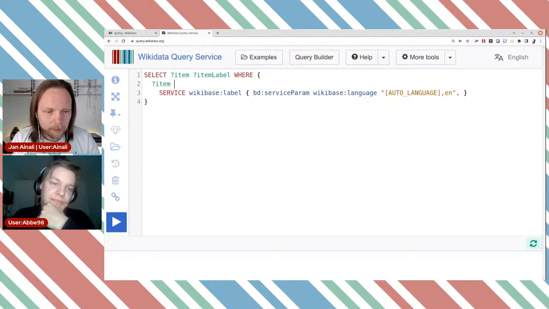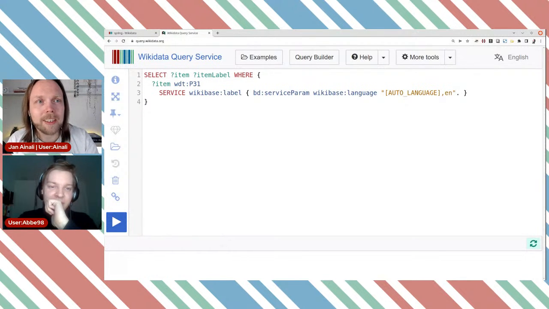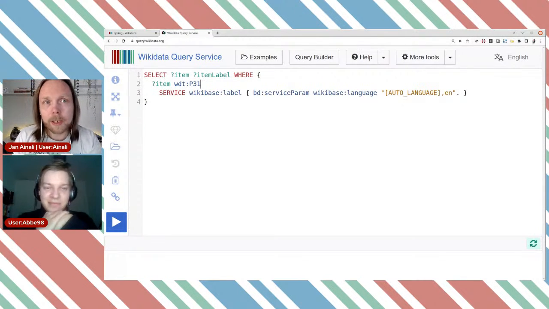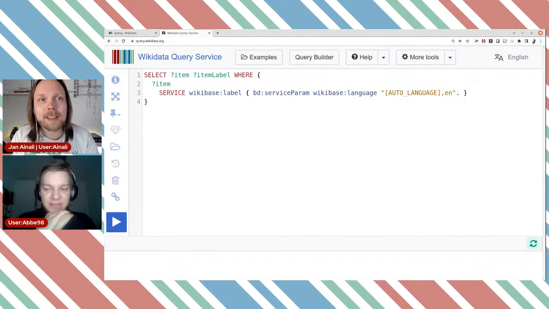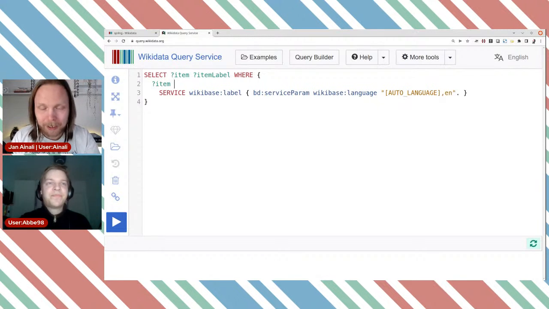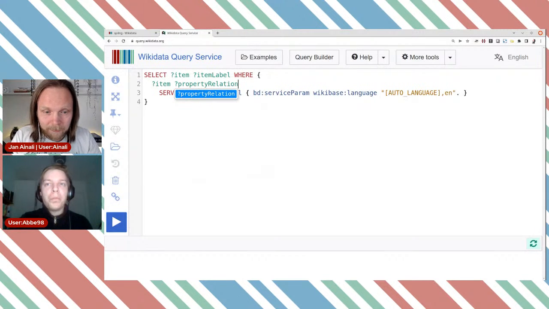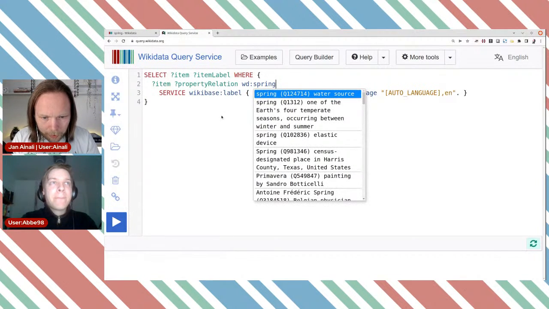Then I'm going to select, and usually we write something like name an item here, like wdt:P31 for instance of. I'm not going to do that tonight because I actually don't know which properties I'm looking for. So I'll give this a name instead. When you give names, SPARQL doesn't really care about the name, except for the magic thing with label here, so you can give them whatever. But I'm going to give it something that makes sense to me, because I find this a little bit difficult. So I'm going to call this property relation. And then here I want this to be the spring thing. What was it now? It was something low.